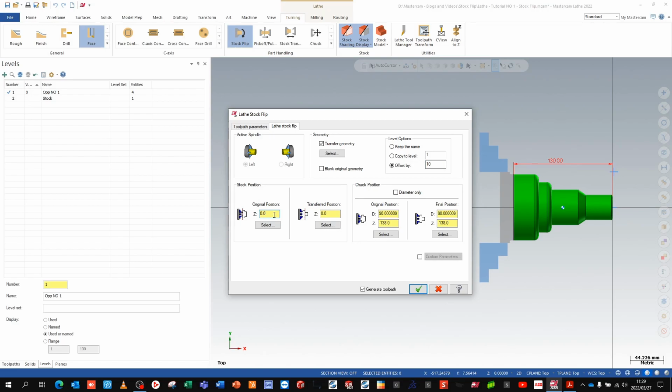My original position is where it's now, it should never change. Transfer position is the total length of the part, but please remember, must be minus. Then the original position of my chuck is also what it's in now, this should never change.